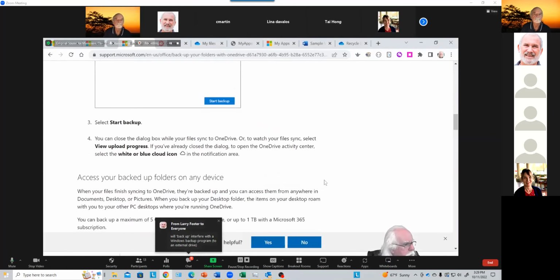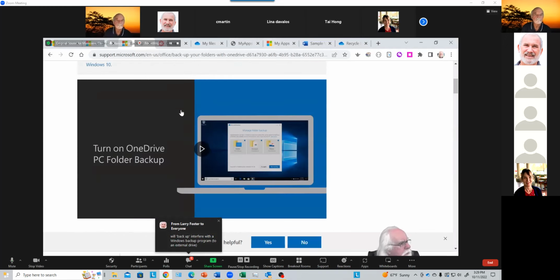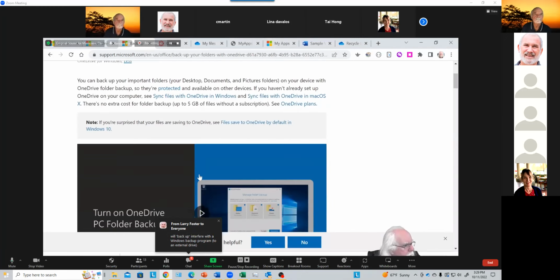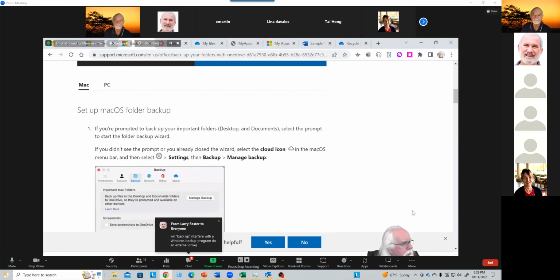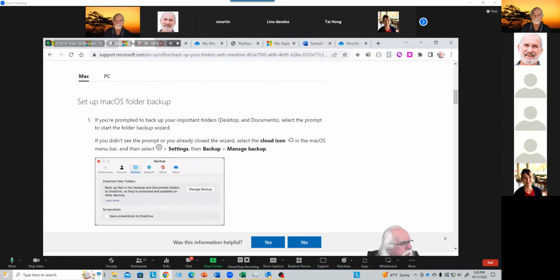You're supposed to be able to do the same thing on the Mac, and for one reason or another, I have not been able to get this to work on my Mac. When you go to settings, you get this dialog box on the Mac, and there's supposed to be a backup tab there. I haven't seen that yet, but you may well be able to get that to work on your Mac as well, if you so choose.